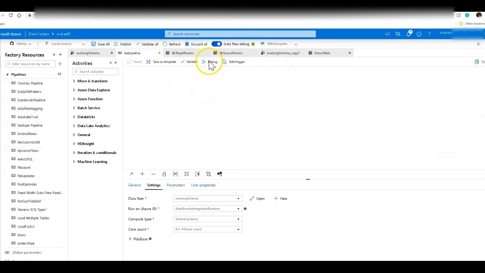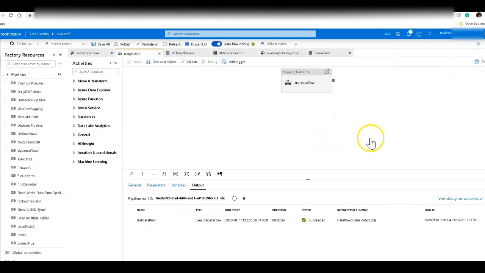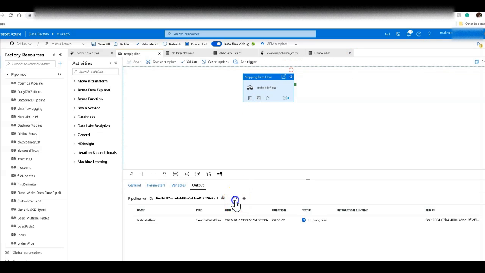I'll go back over to the pipeline. We can click debug to actually write the rows. Let's give that a couple of seconds to cook and I'll come back in about 30 seconds to see our results.